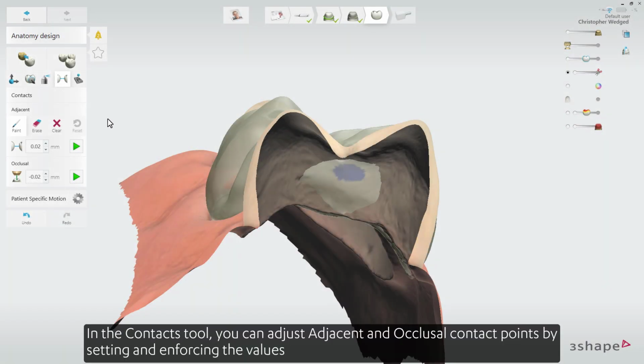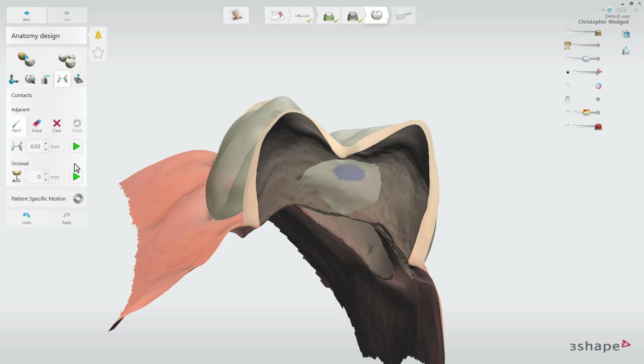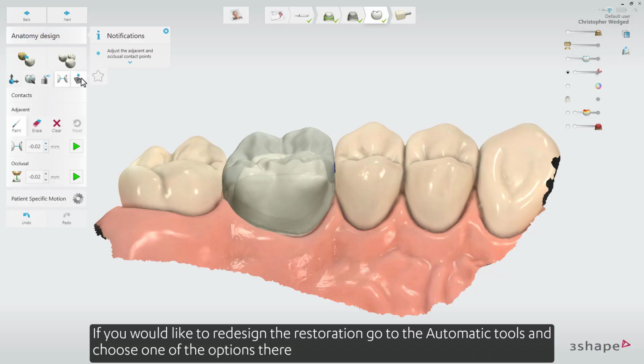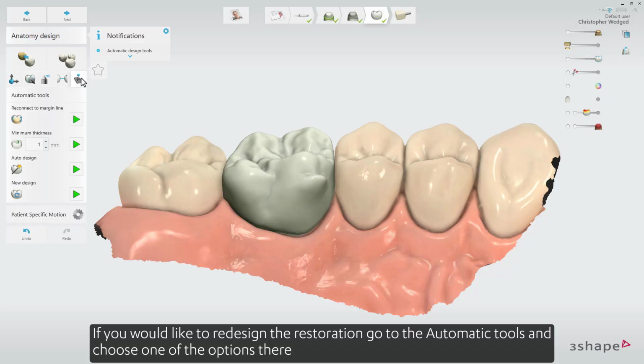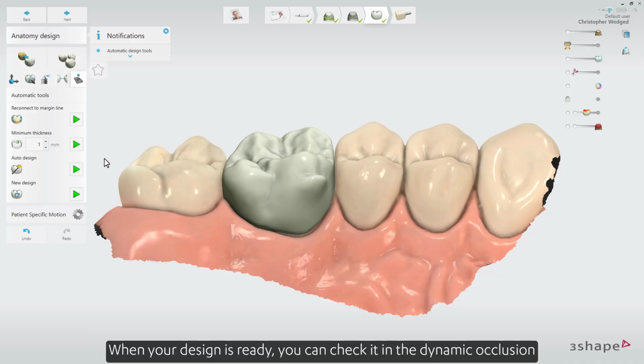In the Contacts tool, you can adjust adjacent and occlusal contact points by setting and enforcing the values. If you would like to redesign the restoration, go to the Automatic tools and choose one of the options there. When your design is ready, you can check it in the Dynamic Occlusion.